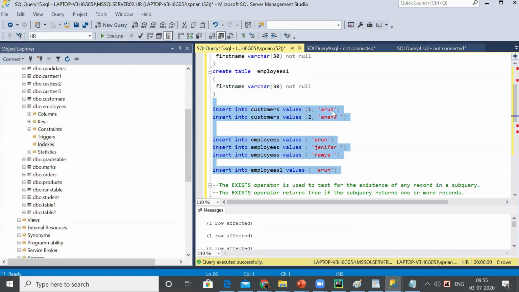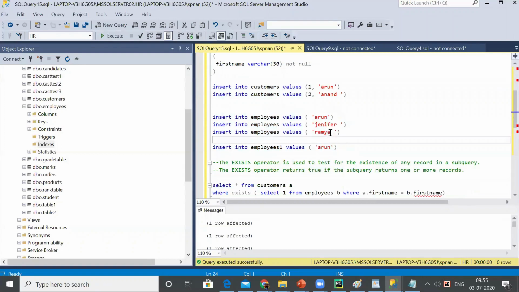Customers table contains Arun and Anand. Employees table contains Arun, Jennifer, and Ramya. And employees one table contains Arun. So Jennifer and Ramya are present in the employees table, but not present in the customers table. Employees one and customers tables, all the rows are matching. When I say all, Arun is matching at least.